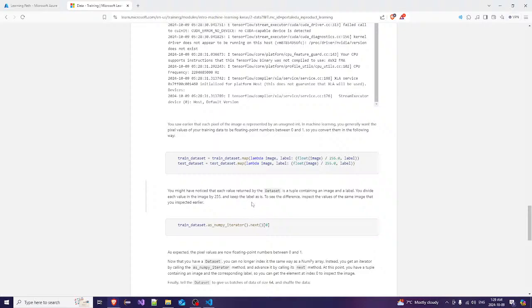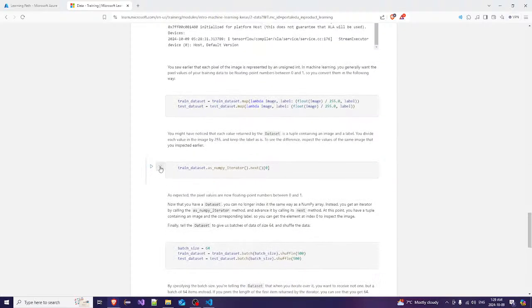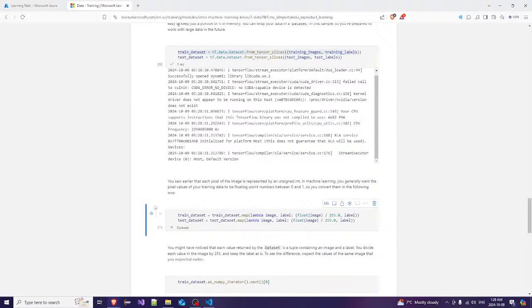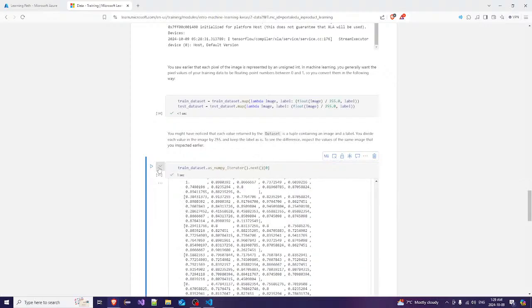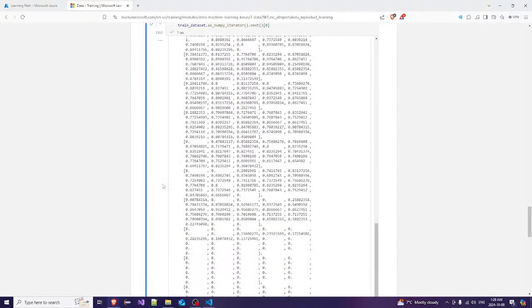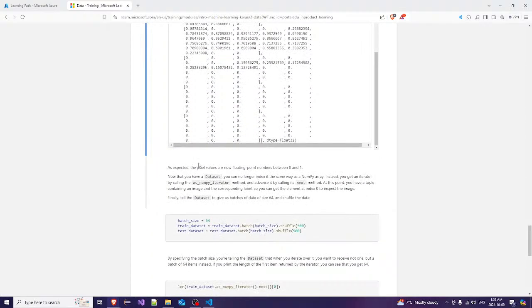To see the difference, inspect the value of the same image that you inspected earlier. Alright. As expected, the pixel values are now floating point numbers between 0 and 1. Now that you have a dataset, you can no longer index it the same way as a NumPy array. Instead, you get an iterator by calling the asNumPy iterator method and advance it by calling its next method. At this point, you have a tuple containing an image.